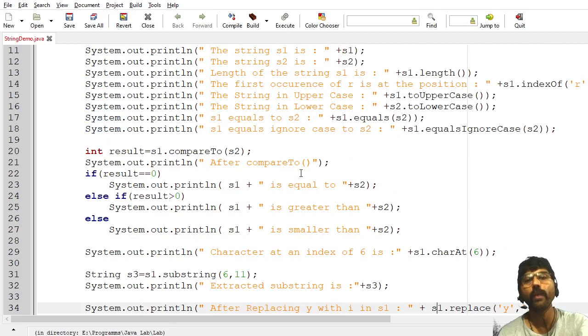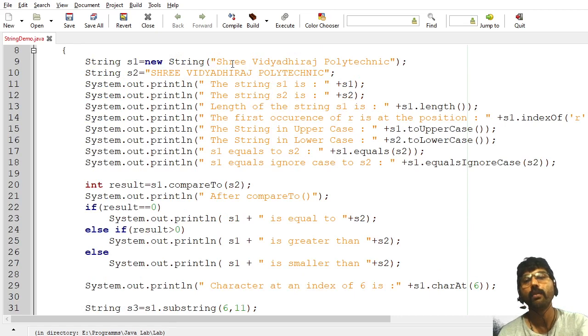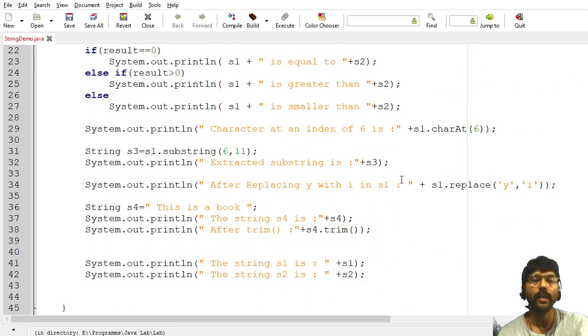So wherever y is there, it will change. For example, it starts from the beginning and searches for the y. Now here is a y, which is replaced with i. Then it goes to here. Here again, the y is replaced with i. Wherever y is there, it is replaced with the i character. But it will create a duplicate, not the original one.